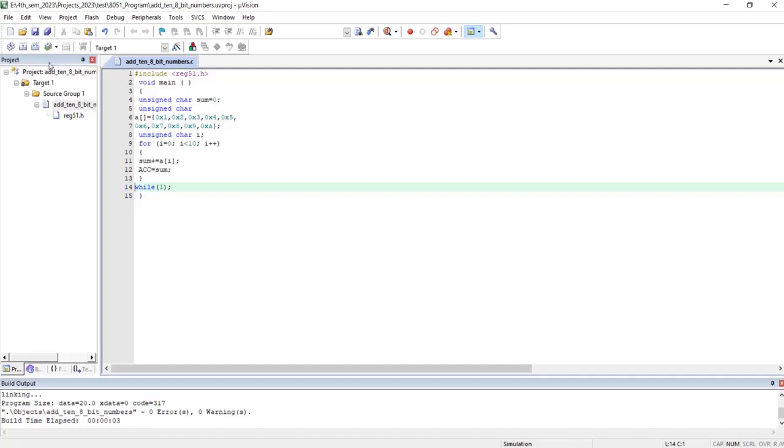Let me build the project. After building the project, there is no error. I am getting 0 errors and 0 warnings. After this, let me debug the program.